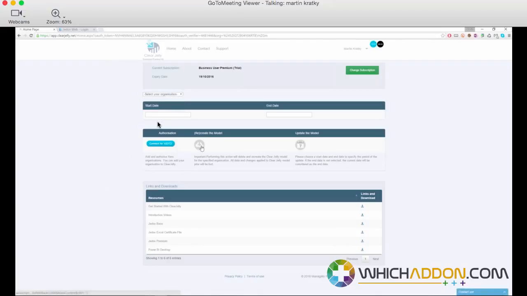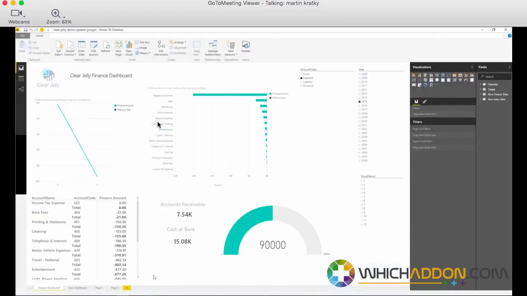The only thing you have to do is click the create or recreate model button, in case you've already done it before, and that will give you access to your data. So let's look at how we can use this data. As I mentioned before, Clear Jelly has a variety of front-end options. I would like to start with a very simple one, which is the option for interactive dashboards.